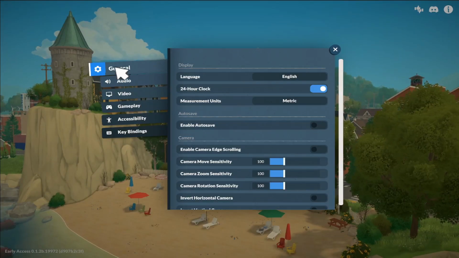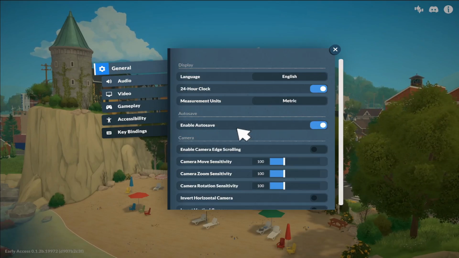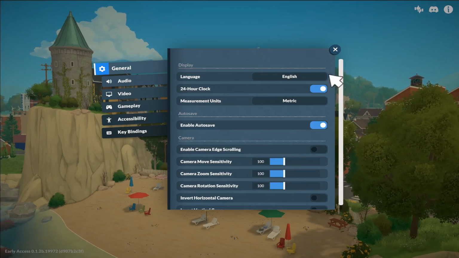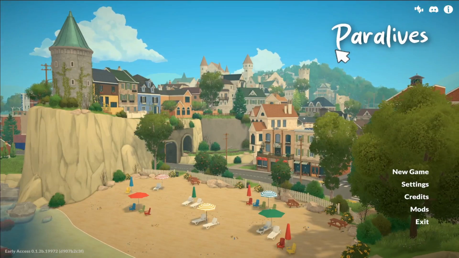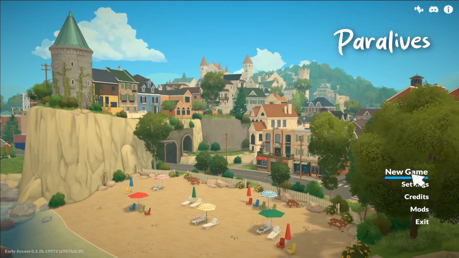Now, from the settings tab, make sure that you are within the general section, and you will then see the enable autosave option. By default, this is turned off, but you can turn it on by simply clicking on the toggle. This will then enable autosave within your game. Then you can simply close this option, which will save your changes. And now you can continue to play your game, and your progress will be saved automatically.